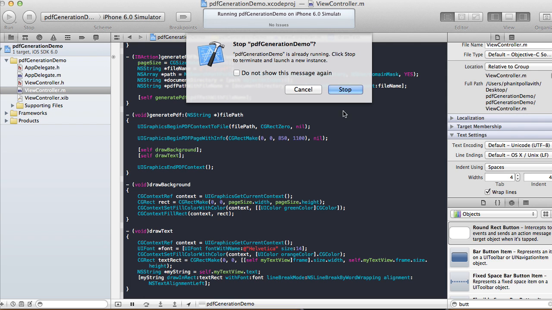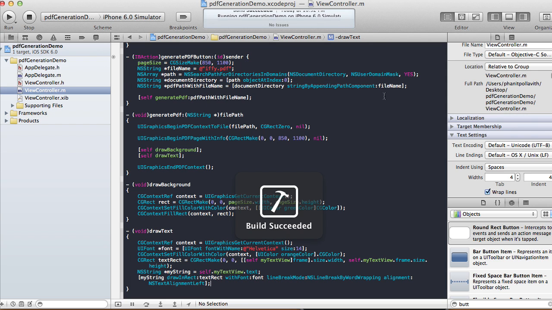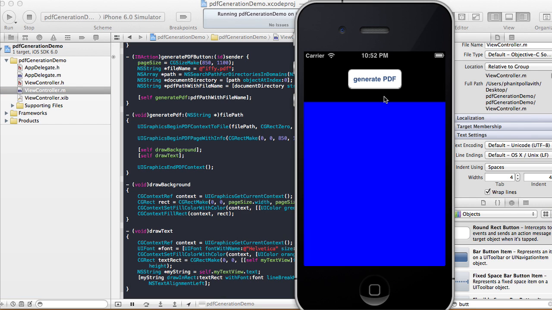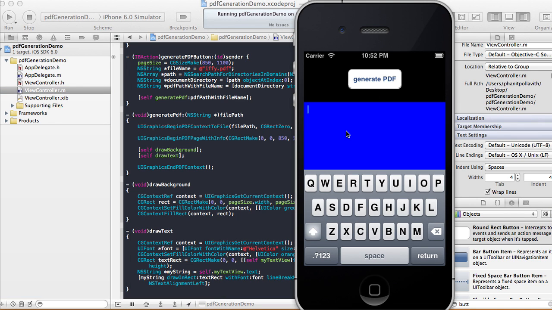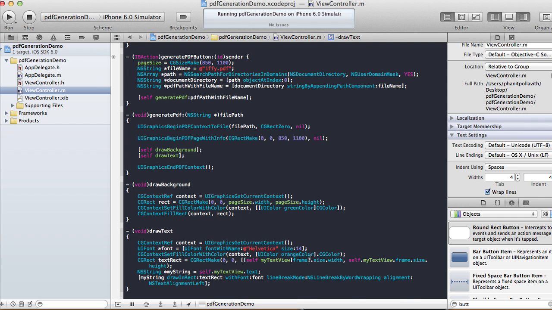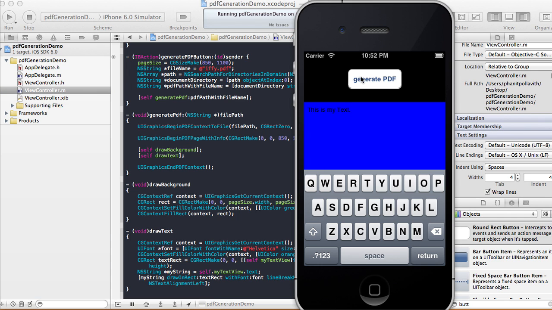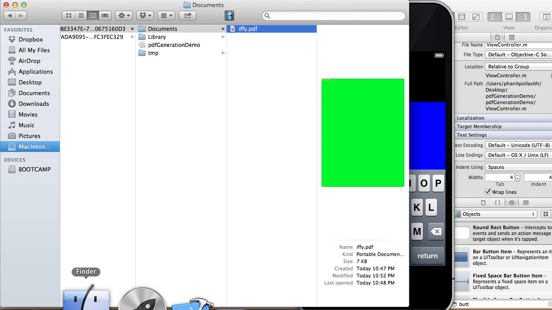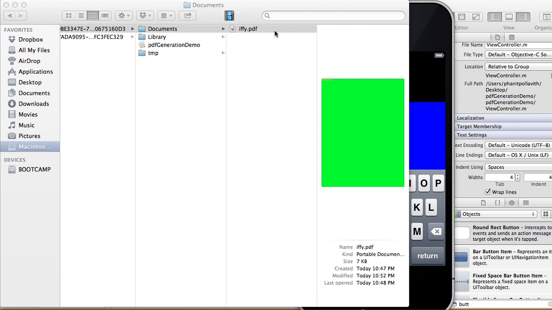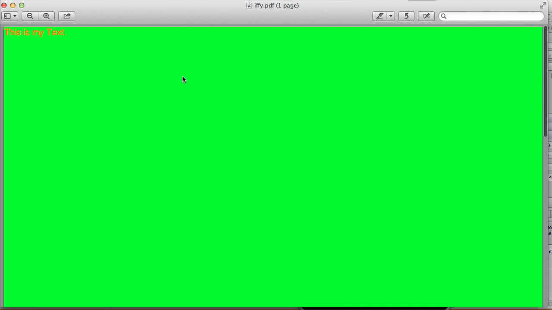So from there, whatever text you type in should appear in your PDF also. So do "this is my text." Notice the text I type here is green, but when I save the PDF, I told it to save that as orange, so it should do that. So do a generate PDF, look at our Finder, double click our PDF file, and there it is.